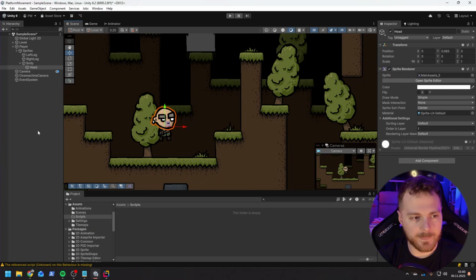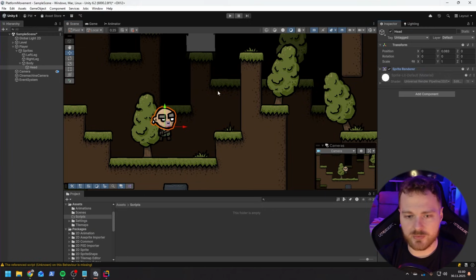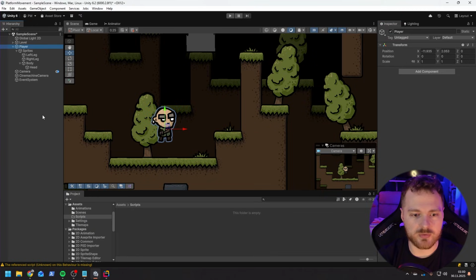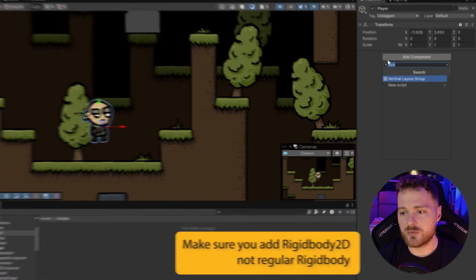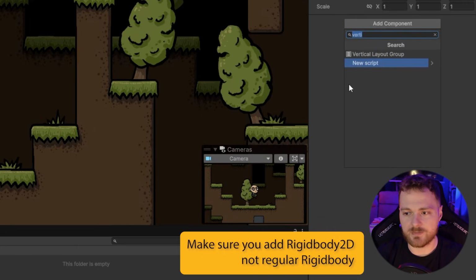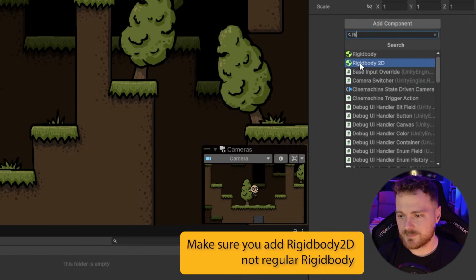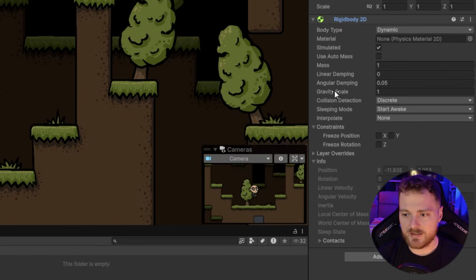So the first thing we have to do, of course, because we want to utilize physics for our platform movement, we need to add the Rigidbody 2D to our character. So let's do that first. Now, in the Rigidbody, the body type has to be set to Dynamic because, of course, we want the physics to work on this particular object.